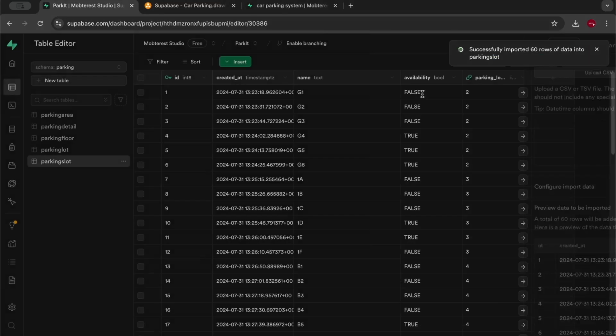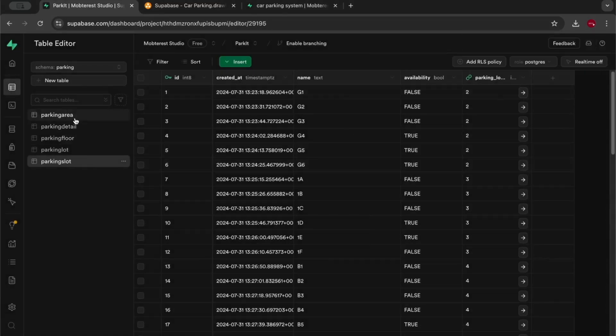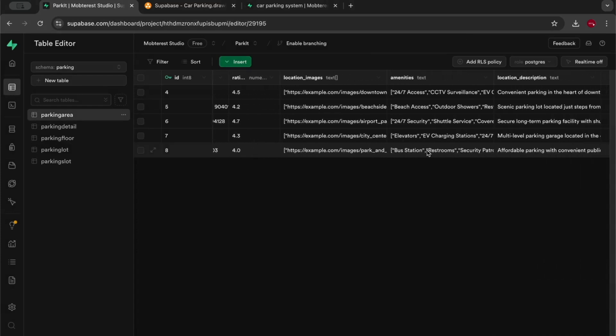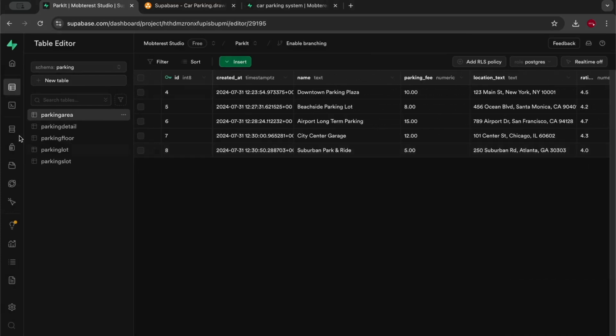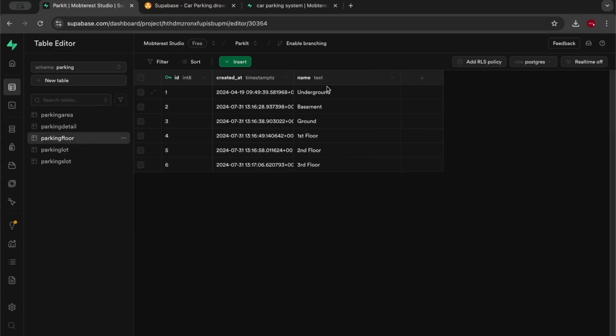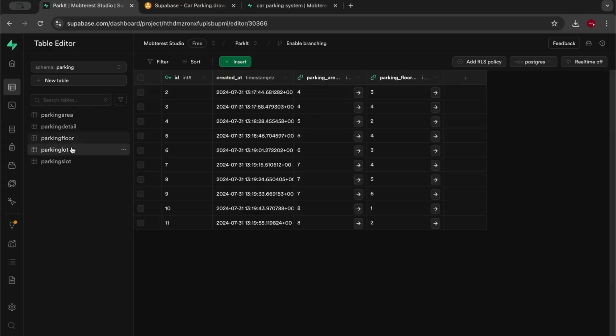Great. So in our parking area, we have a list of parking areas. You can see there's some information here. And then we have parking floor, the different types of floors we can have. Then we have a parking lot. So it will be showing the specific parking area and the parking floors that it has.